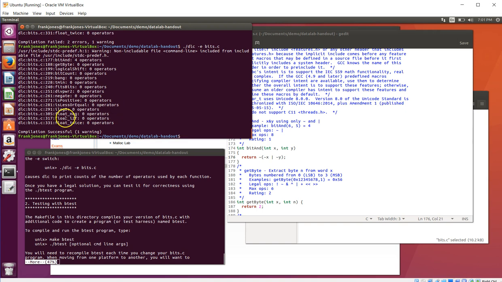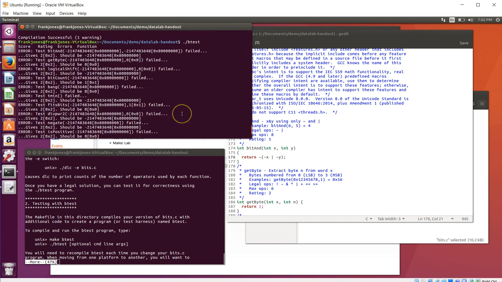Sure enough, compilation successful. Again, there's that one warning we're not going to worry about for the moment. And actually, now I think I'm recalling that warning is something we all just have to ignore. And here we see now up here on bit and I'm using 4 operators. Now let's see if I'm actually doing it right. So now we want to run btest and scroll to the top.